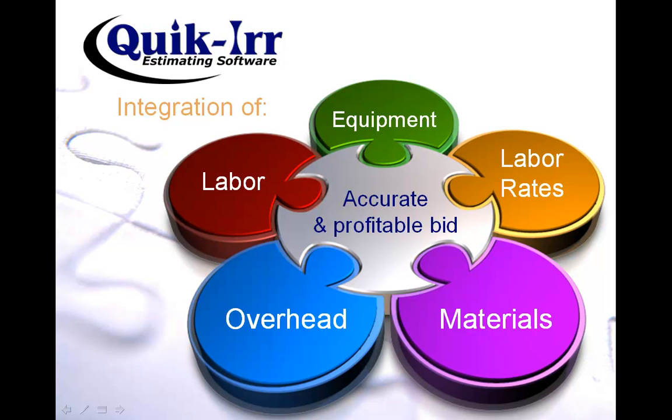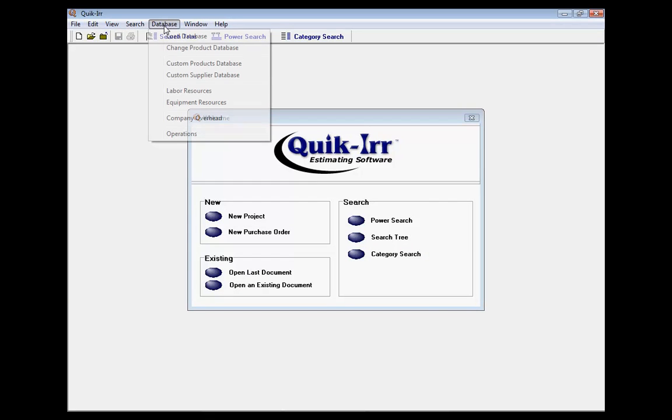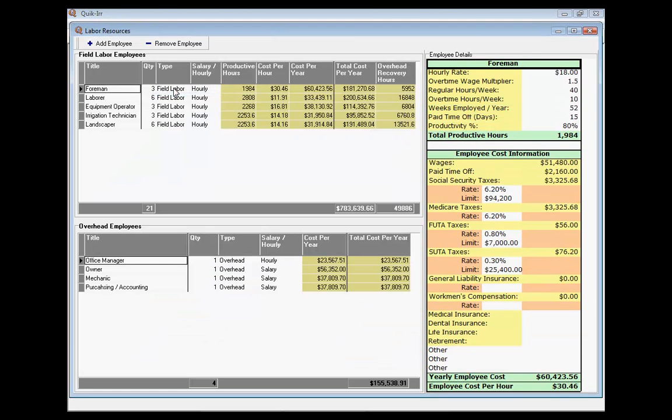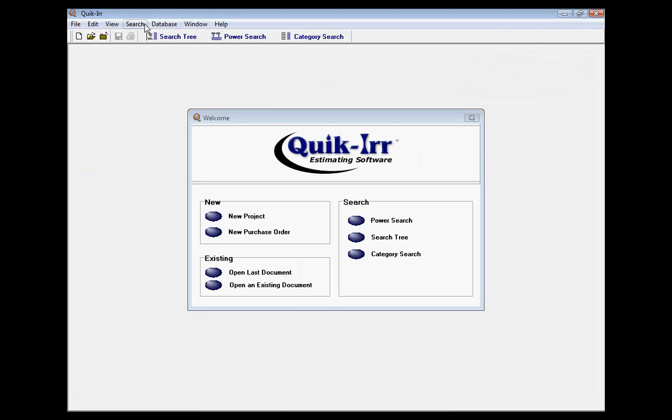Before we create a bid, there are a few things that should be set up to take full advantage of the power of Quik-Irr. Let's start with the labor database. Here you add all your field labor employees and overhead employees, how much you pay them, how much time they work, and all the taxes and benefits associated. You end up with an estimation of total productive hours and a cost per hour. You will see how Quik-Irr uses this information in just a moment.